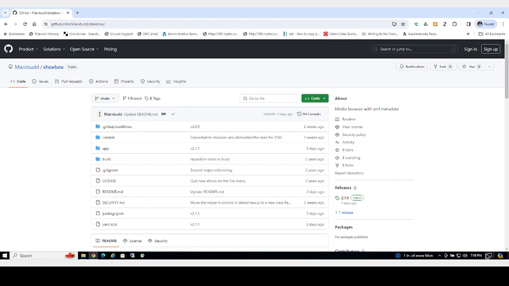I'd like to take you on a very short tour of installing Shoebox, my application for sharing video, audio, and photos with my family. To install it, the software is located at github.com/MARVBUDD/shoebox. When you get there, you'll see this screen.